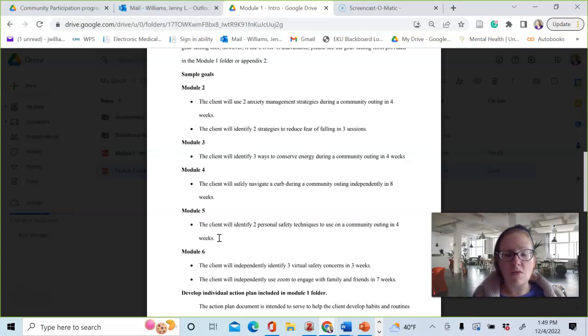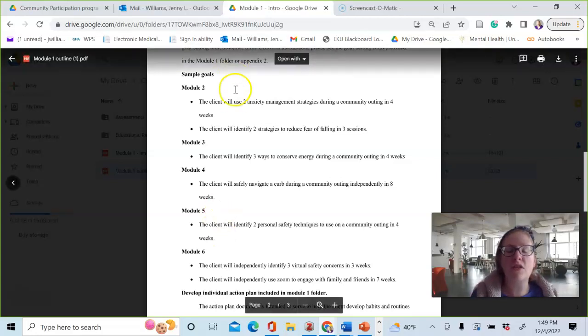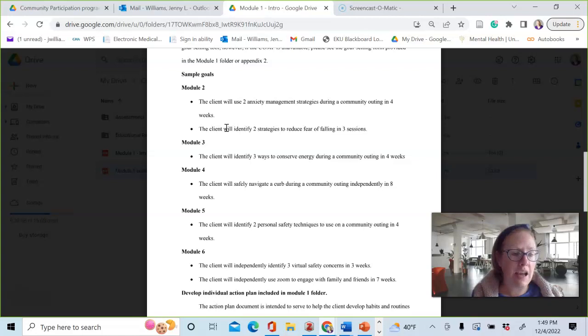You'll notice when you look at Module 2, Fear of Falling, I have 2 different types of goals here. The first one is the client will use 2 anxiety management strategies during a community outing. So that would be your very action-based goal if you were getting the client out in the community. But maybe your job setting doesn't allow you to go out in the community with clients. You might be able to write more of a short-term goal, such as the client will identify 2 strategies to reduce the fear of falling in 3 sessions.